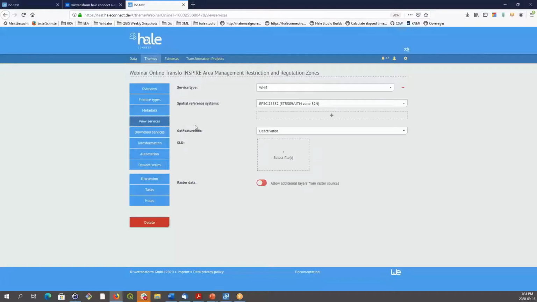Another important configuration section in the theme is your view services. So here we see we're going to be publishing a WMS. We want to publish it in the EPSG in the CRS 25832. You could choose additional ones if you want. Get feature info, I'm going to activate that. That allows you to query the WMS, meaning when you click on a feature in the map view, you'll see a pop-up with the attributes, some attribute information.